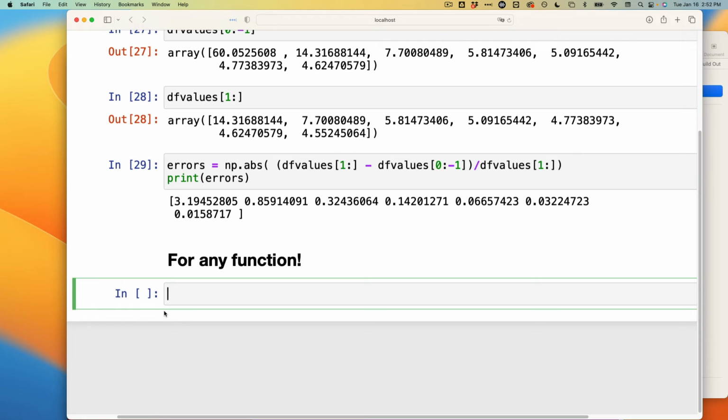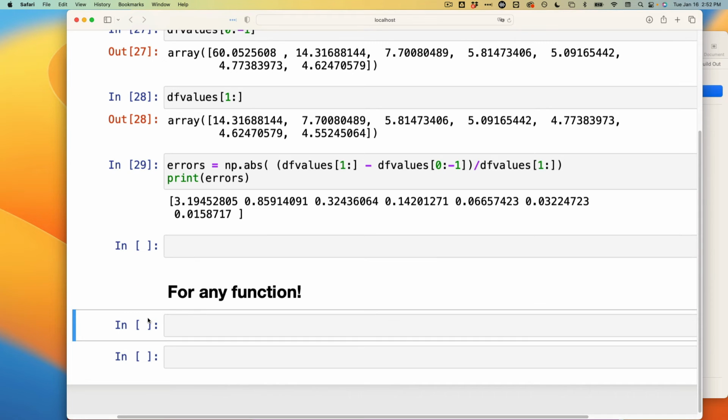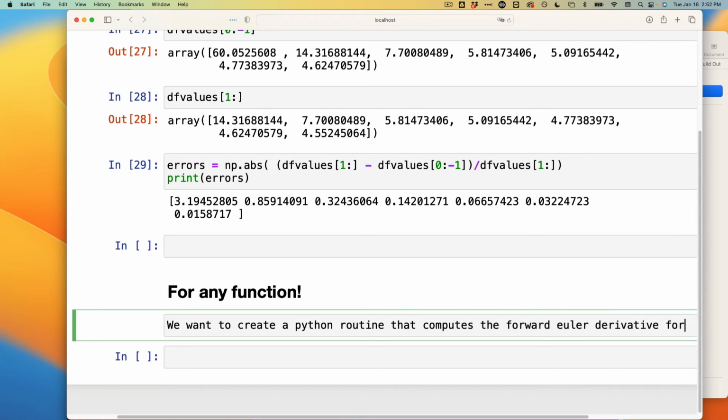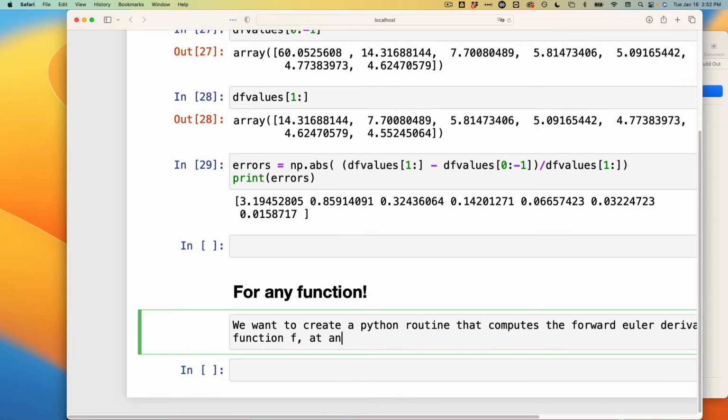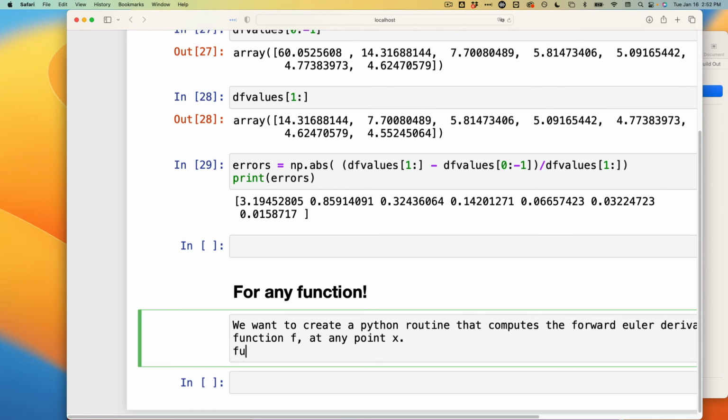What's missing? H, right? The run, that thing in the denominator. So if we were to conceptualize this, I want to create a Python routine that computes the forward Euler derivative for any function f at any point x. Suppose we call it forward Euler. It needs to take a function f, a point x, but it also needs an h value. So that's what I want my routine to look like.